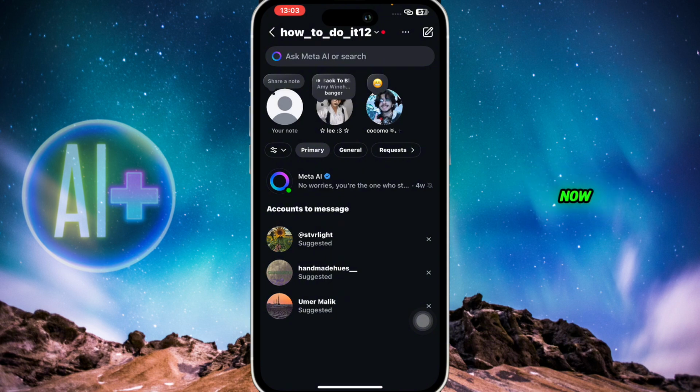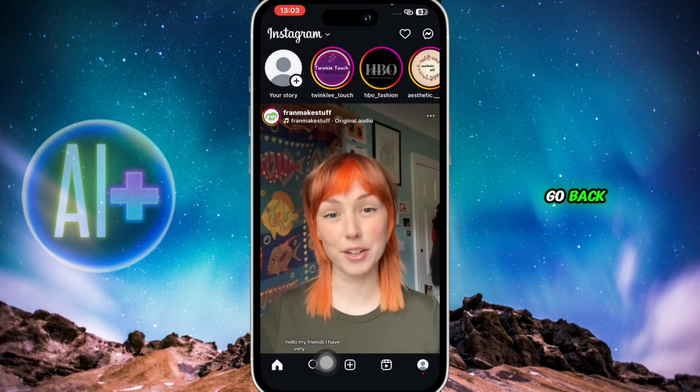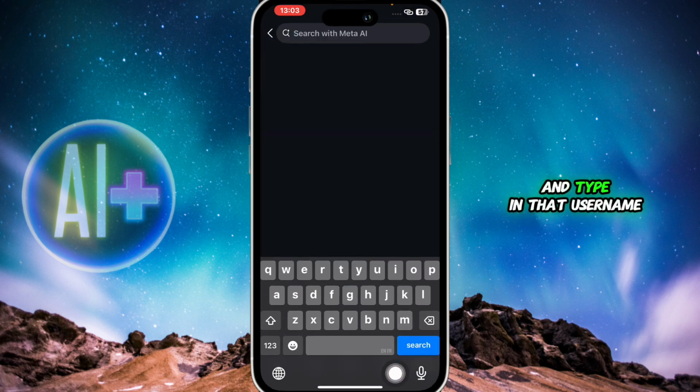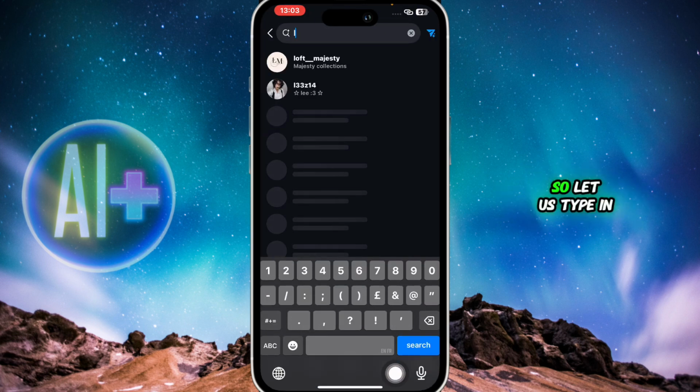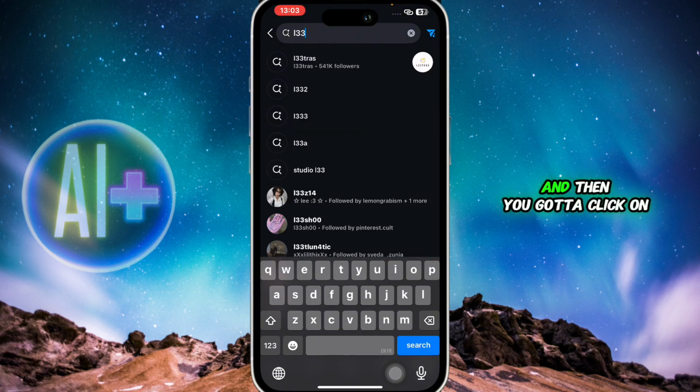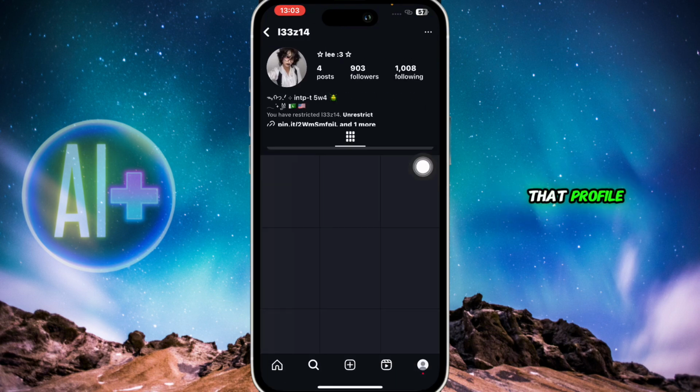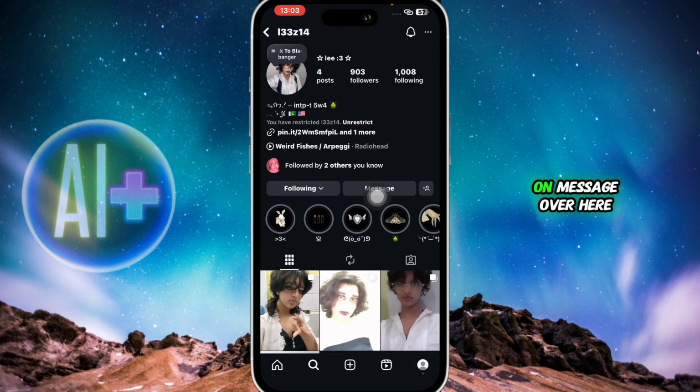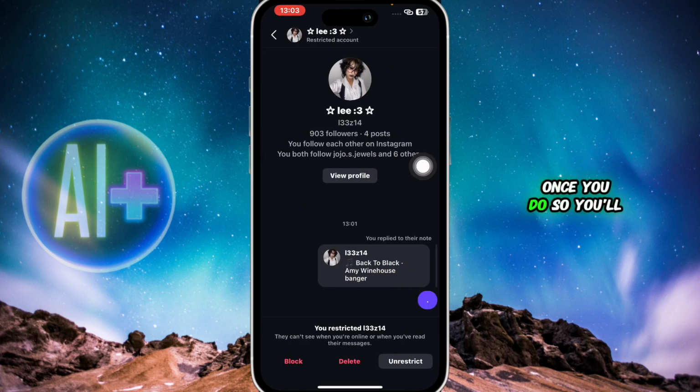Now, if you wish to unrestrict that or if you wish to see the hidden chats, what you gotta do is simply go back, go to the search bar and type in that username. So let us type in that username and then you're gonna click on that profile. After that, you're gonna click on message over here. Once you do so, you'll be able to see your chat over here, but the chat has been hidden from the chat feed.